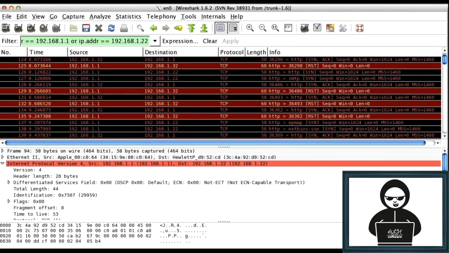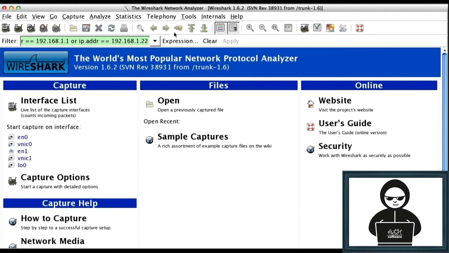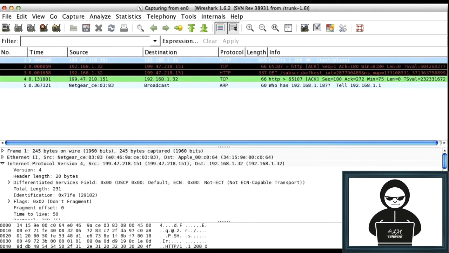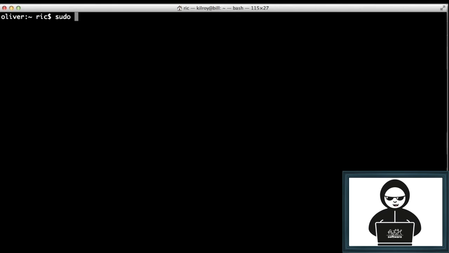Let's take a look at an Xmas scan. Before I do that, I'm going to close this. I'm going to clear my filter there, and let's start up a new capture. Again, I need administrative privileges here. I'm going to do an Xmas scan. And an Xmas scan just lights up a number of the header fields in the TCP header. So a bunch of flags are going to be lit up.